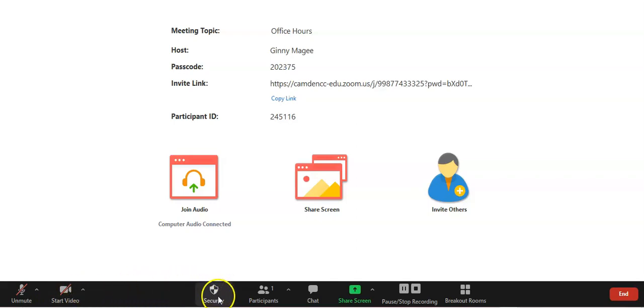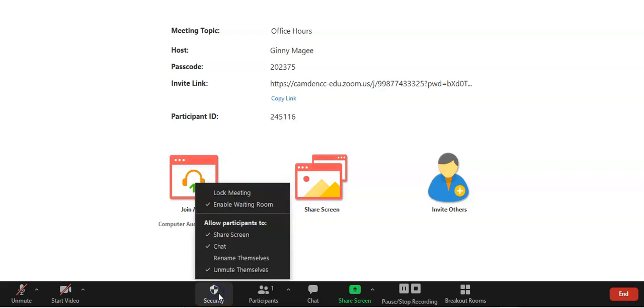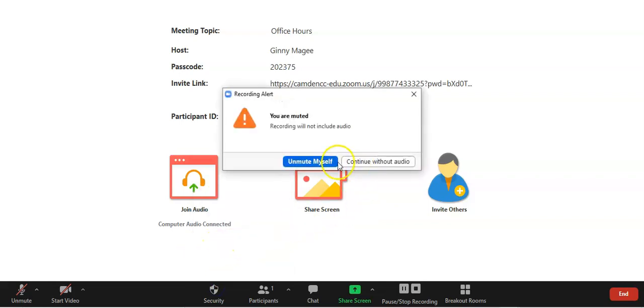You can set up your security features ahead of time, but you can also change these while the meeting is underway. So at the top, you'll see you have your lock meeting feature. And that will allow you to lock the meeting after a certain point. So if you don't want any more participants to be able to join in the meeting, you can click that lock meeting option. You can enable or disable your waiting room from this security menu here. You may want to disallow students from sharing their screen by unchecking that option so that they can't share their own computers. You may not want them to be able to chat.